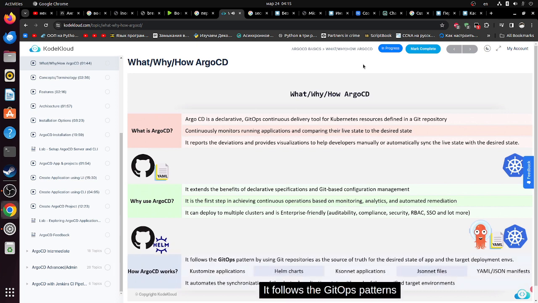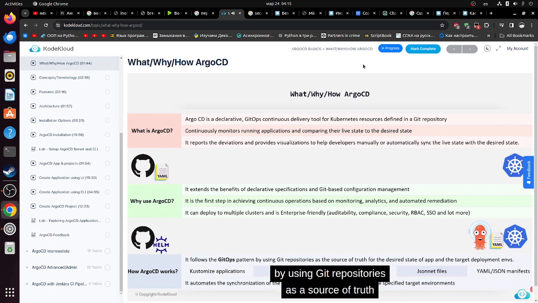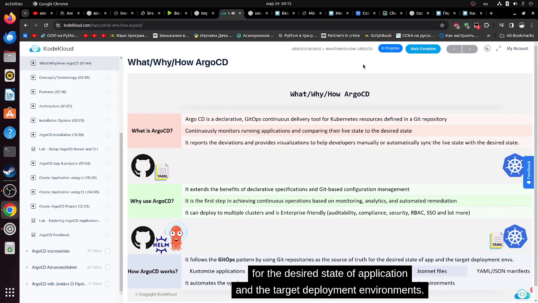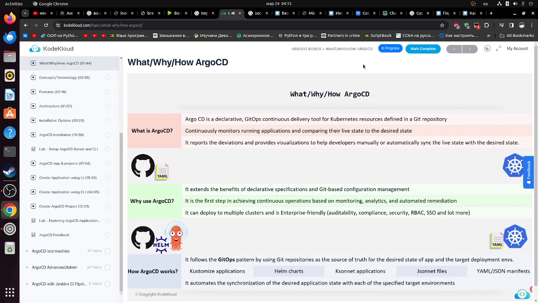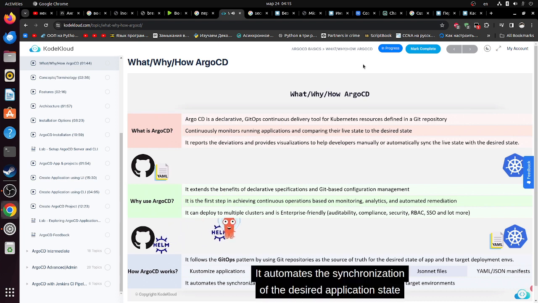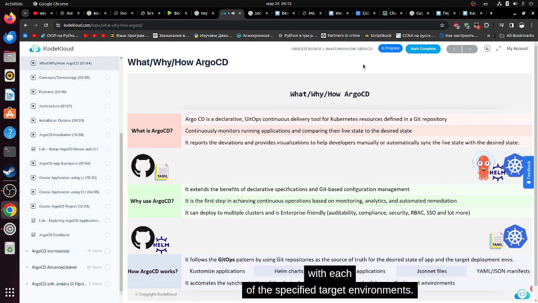It follows the GitOps pattern by using Git repositories as the source of truth for the desired state of the application and the target deployment environments. Argo CD supports Kubernetes manifests in several ways, like Kustomize applications, Helm charts, JSON files, YAML, or JSON manifests. It automates the synchronization of the desired application state with each of the specified target environments.